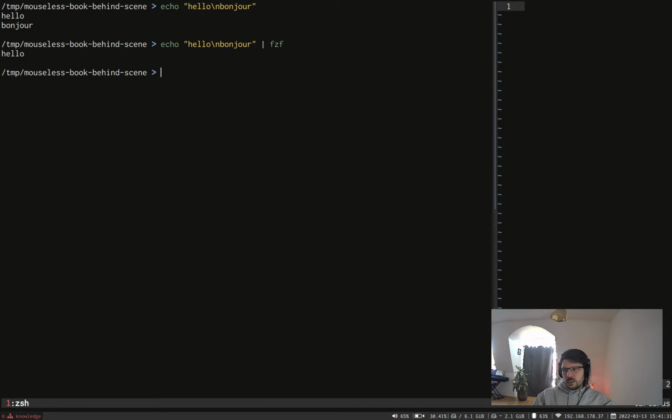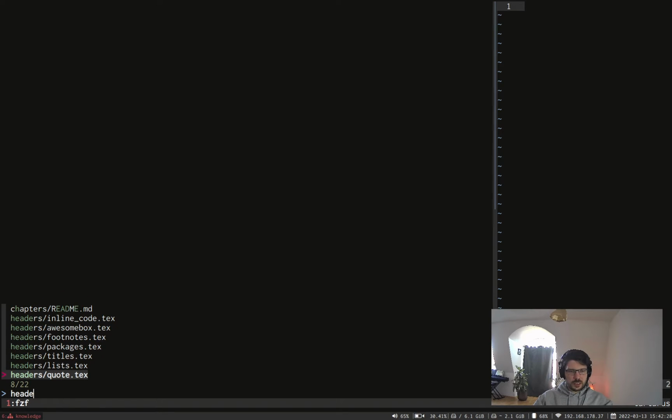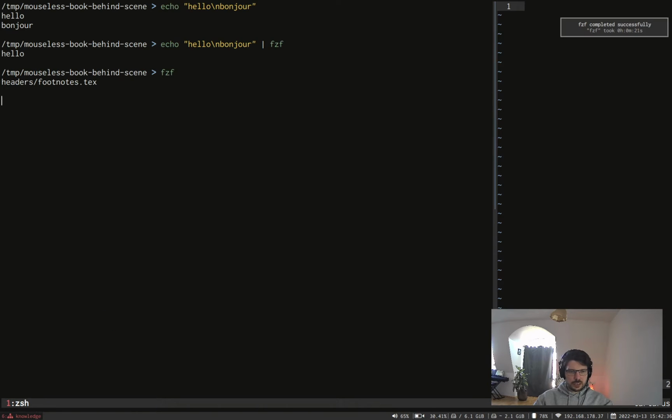So, what can we do with FZF except returning useless output? Well, by default, and because it's very useful, if you run FZF without any parameter or without any input, it allows you to fuzzy find your files and folders, already excluding some files like hidden files or Git files, for example. So if I type FZF here, you can see that I can filter the file I want. If I know that my file is in headers, I can type headers, and the list begins to be filtered. And then I see footnote. Oh yeah, I want this file, so I type enter, and here we go.